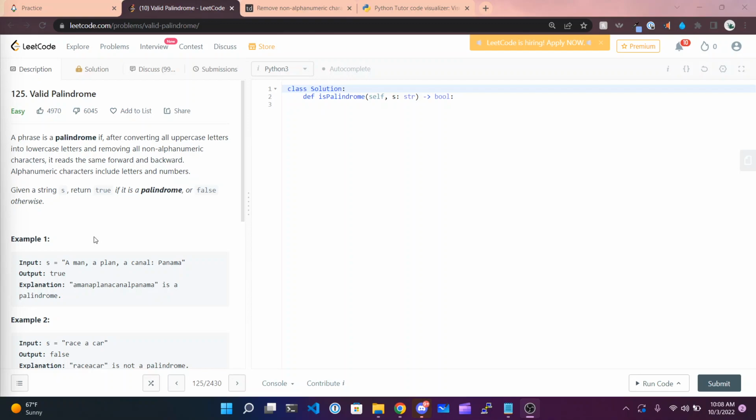So given example 1, if the input was "A man, a plan, a canal: Panama", then that would be true, because once we remove all casing and extra punctuation, it's a palindrome. This basically backwards is the same word.